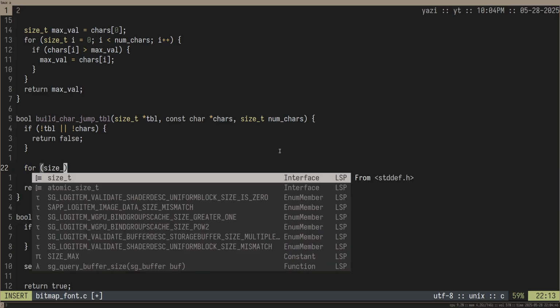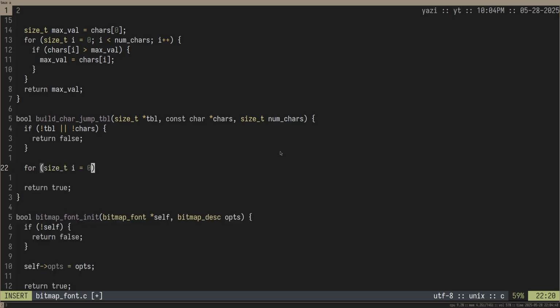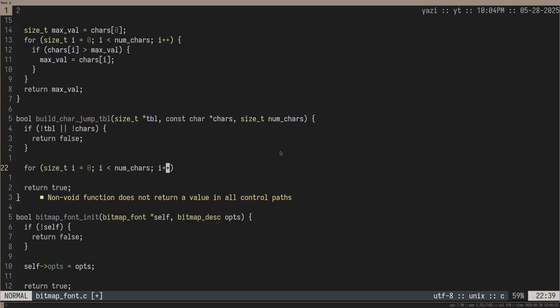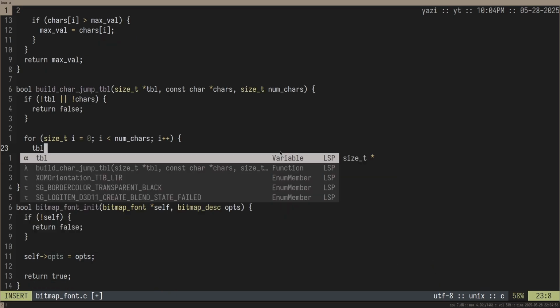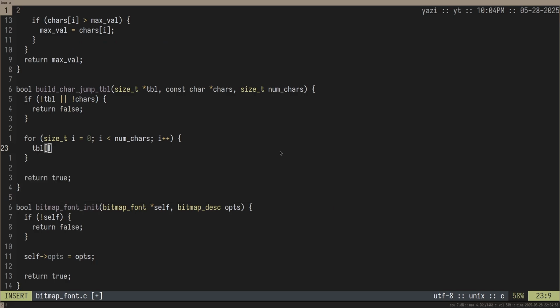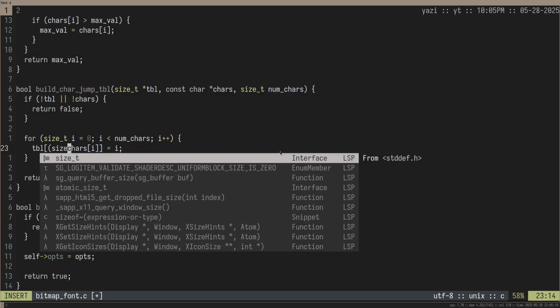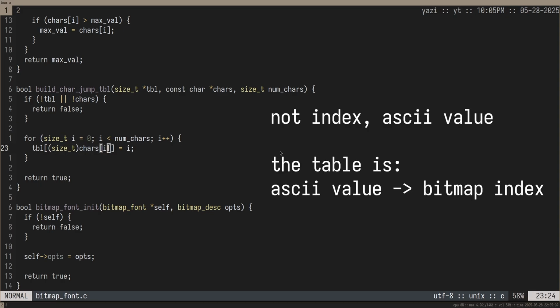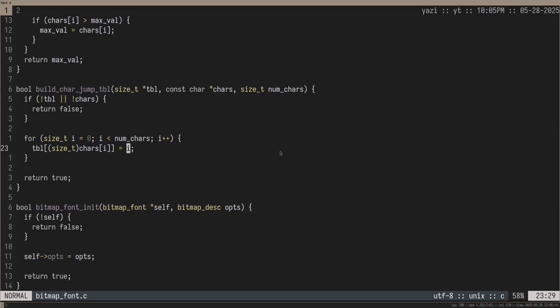So we'll say for size_t i equals 0, i is less than the number of characters, i++. Then we can just say table at the characters at i equals i. We can typecast this into a size_t to make it behave. As you can see, what we're doing here is literally just typecasting the character into an index. We're mapping that to the actual index value of this character in the bunch of characters.